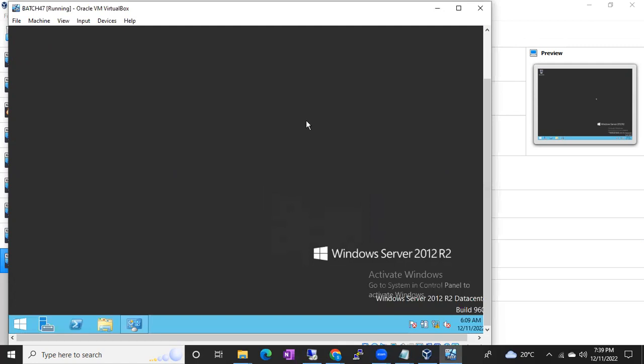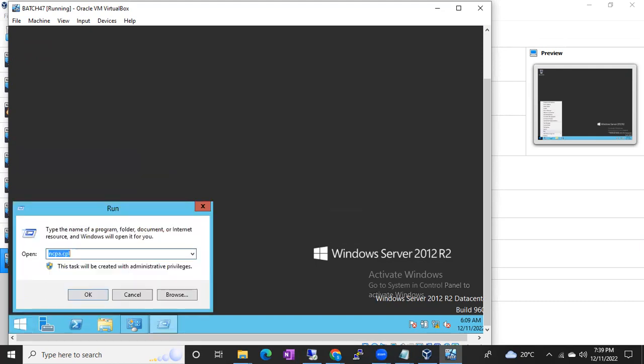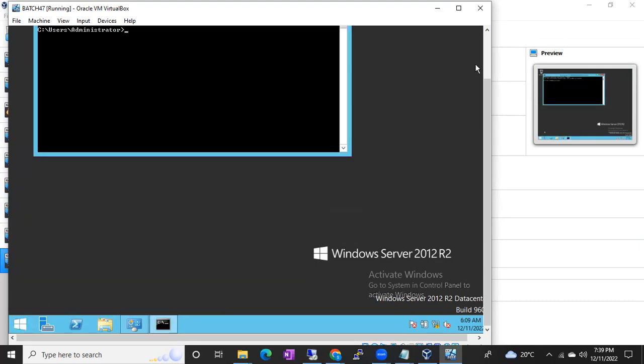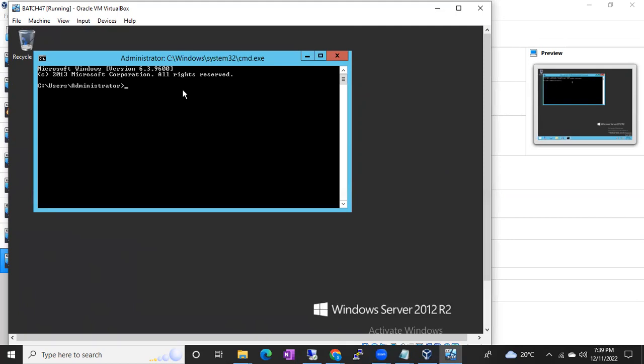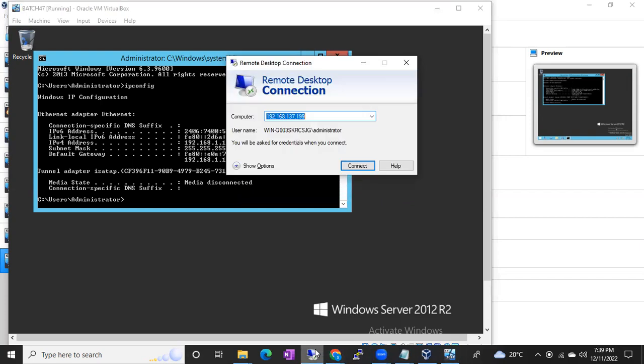Go to command prompt. How to open command prompt? Right click on this Windows button, Run, cmd. Now we have a command called ipconfig. ipconfig is enough. So what is the IP address, guys? Check the IPv4 address. 192.168.1.10. So go to your local laptop.